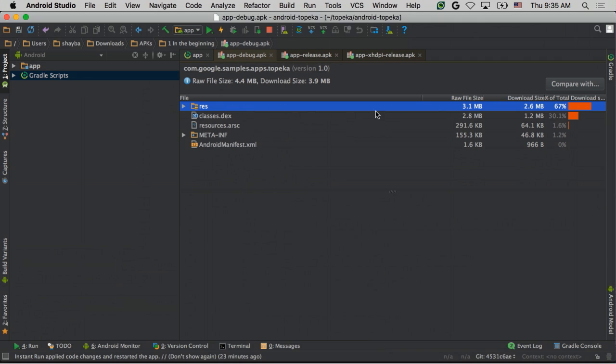Notice that there are two columns with size information. First, we have raw file size. This is how much every particular item contributes to the size of the APK as a file on disk. The second is download size, which better represents how much bytes the user will actually have to download from Play in order to install your app for the first time.